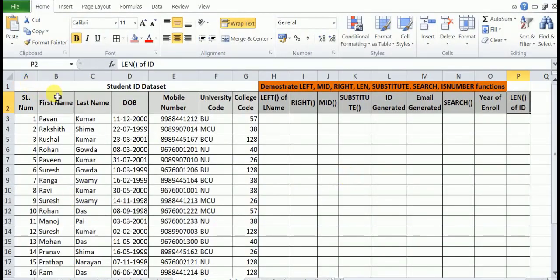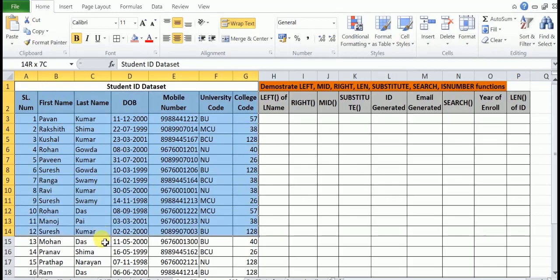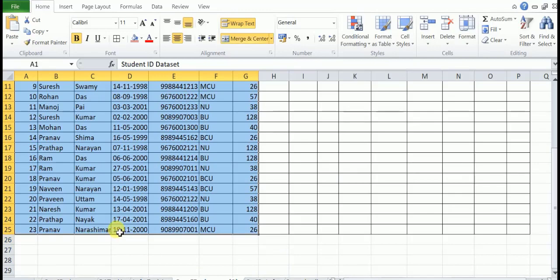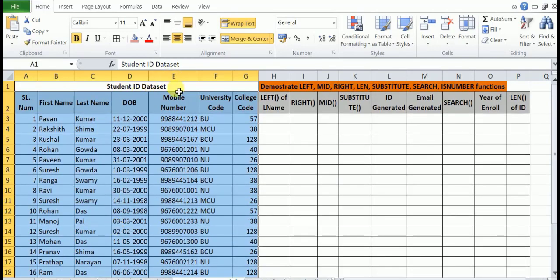This is the data set that is going to be considered now. It is all about a student ID data set. Using this data set, we will try to auto-generate student IDs as well as student IDs that are provided from the college to the students. How these things could be automatically generated using the string related functions, we will see.